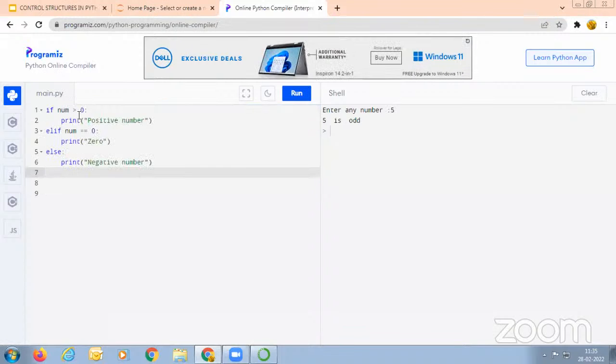So if num is greater than 0, then what will be the output? It is a positive number. If the num value is equal to 0, then the output will be 0. If the num value is less than 0, the output will be a negative number. For implementing these things, I am using if, elif and else statements.